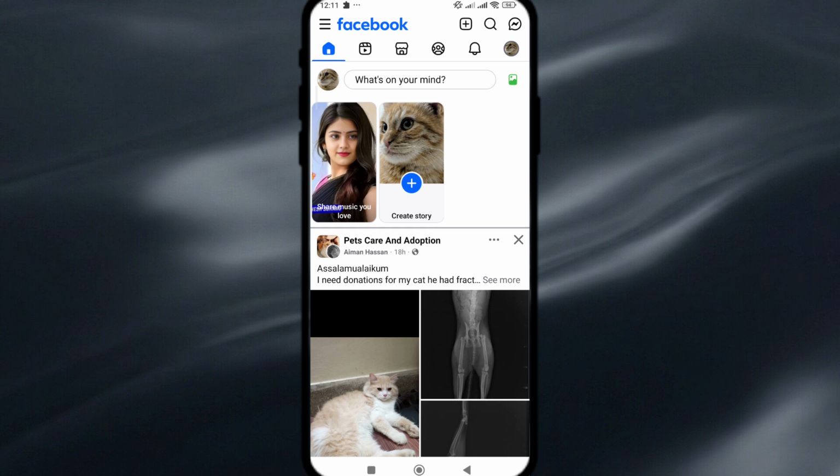Once the app opens, look for the Reels section on the main screen. You may see a Reels tab or a row of short videos near the top of your feed. Tap on any reel to start watching it. The video will begin playing automatically in full screen.